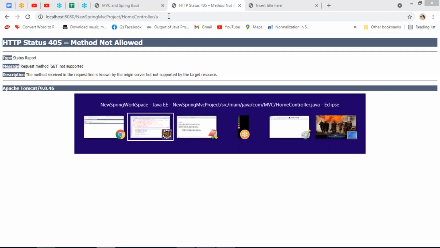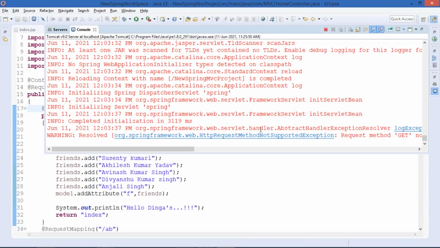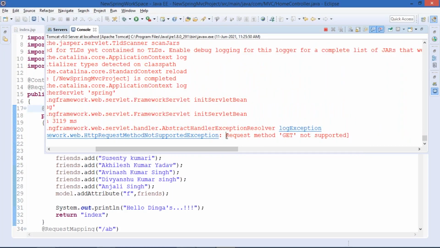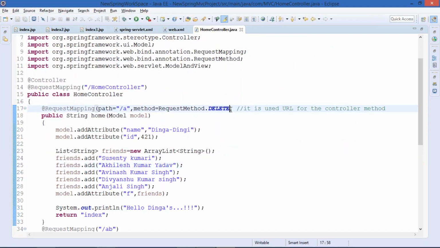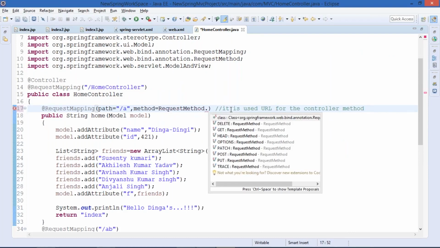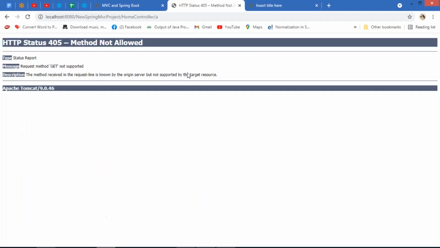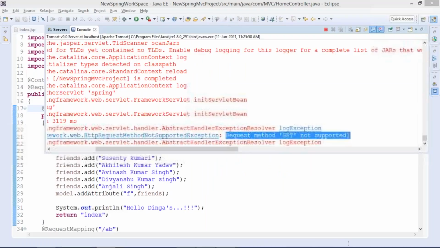If I use get here, you can see we will also get some error telling us the request method get is not supported. Forget that part. So here you can basically use two methods. By default, any browser is going to support the get method, and in this case you will not get the error, guys.